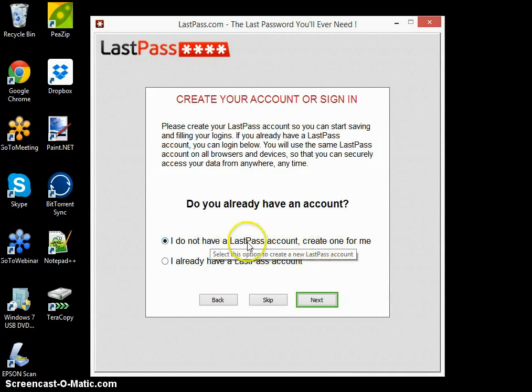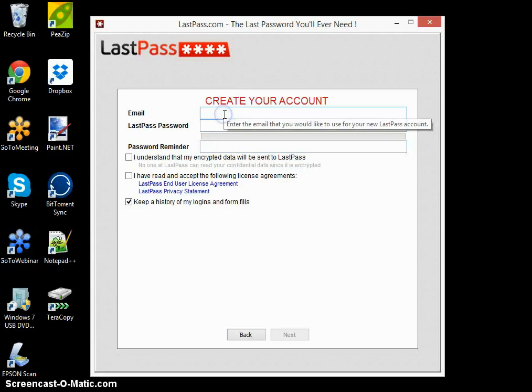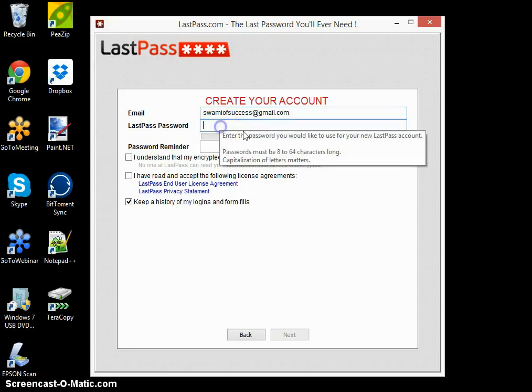So I'm going to say I don't have a LastPass account. Let's go ahead and create one. I'm starting to run out of email addresses because I've run through this a couple times now. So I'm going to go ahead and use this email address.